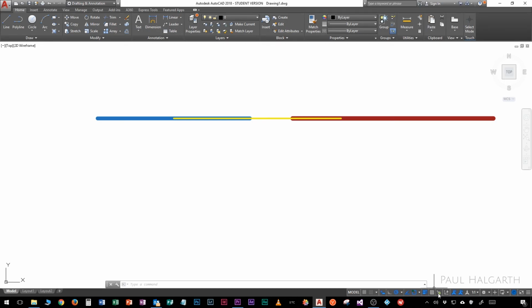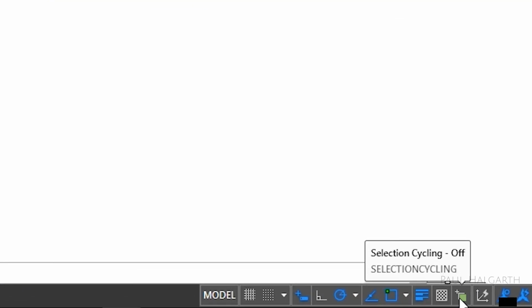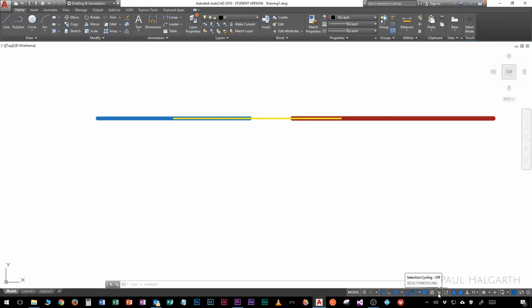It is this icon down here on the status bar and looks like a green square with a white square behind it and a little cross in the corner. Click on there, and now when we hover and we select a line that is overlapping another line, you can see that it gives us a little pop-up window and we can choose which item we want to select. If we don't use this tool, then by default, by clicking on that line overlapping, it will always select just the top line.